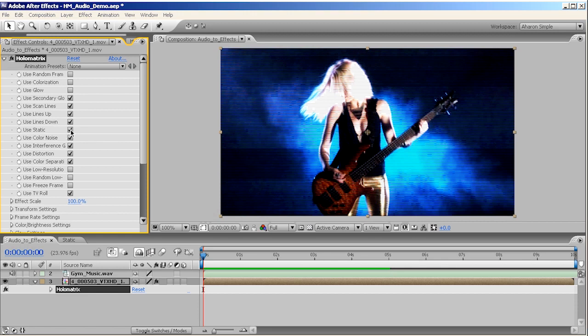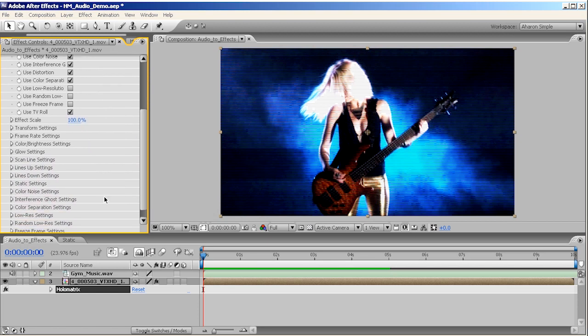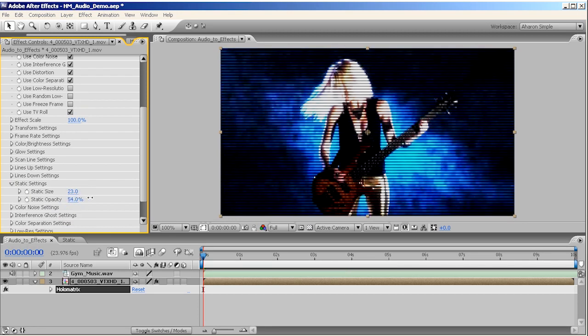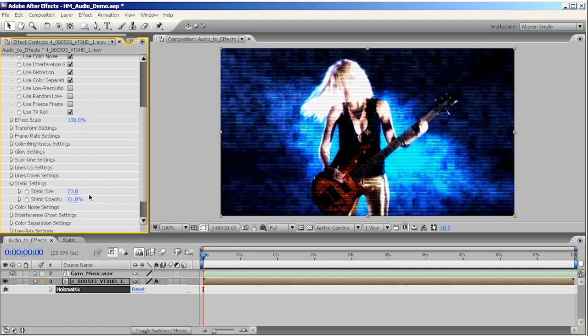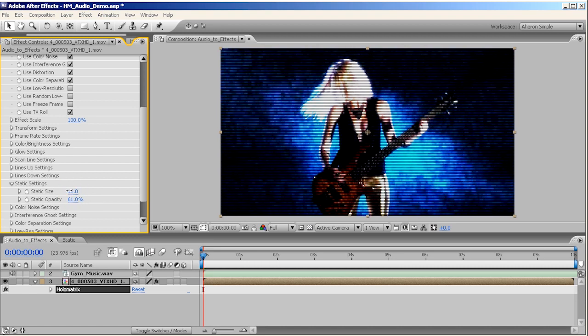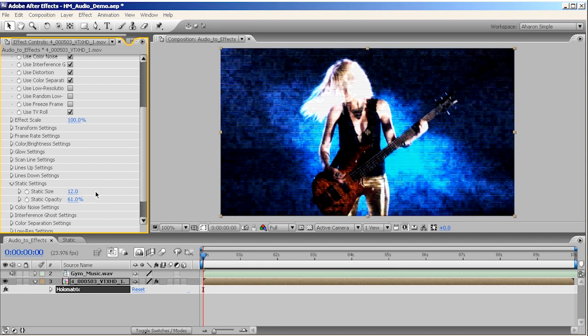I'd like to make a few changes to some of these things before we get into using the music to control them. So let's go down to my static settings. I'd like to make the static size maybe a little bit bigger, which you might not be able to see. And I'd certainly like to make its opacity stronger. Maybe I'll bring the size back down a little bit. Let's leave it back where it was. Okay, so we've got a lot of static there, and the opacity is much stronger, so we can see that.